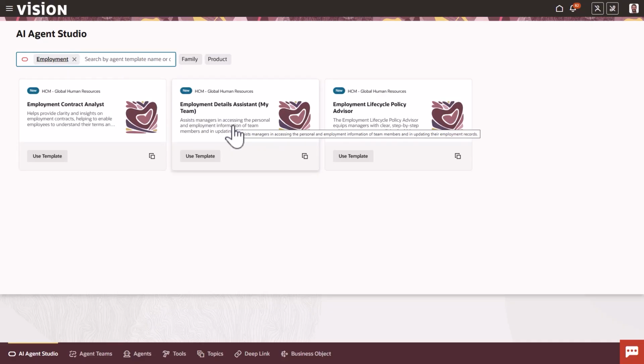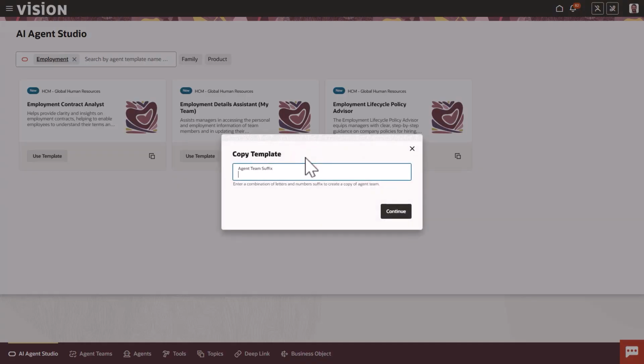This template is designed to help managers in accessing the personal and employment information of team members and in updating their employment records. We are going to make a copy of the Employment Details Assistant My Team. To do that, we will click on Copy Template option. Then we will enter an agent team suffix, which will be used when creating the name for our custom agent. Once the suffix is entered, we will click Continue.